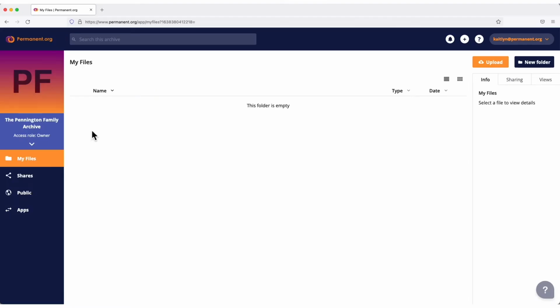When your new archive is created, you'll land in your My Files or private workspace in your new archive. You can see what archive you're in by looking at the archive name and profile picture on the left side of the screen. Your My Files workspace is where you can save your files that you wish to keep private, or where you can work on organizing and describing your files privately before you share them in your public archive.